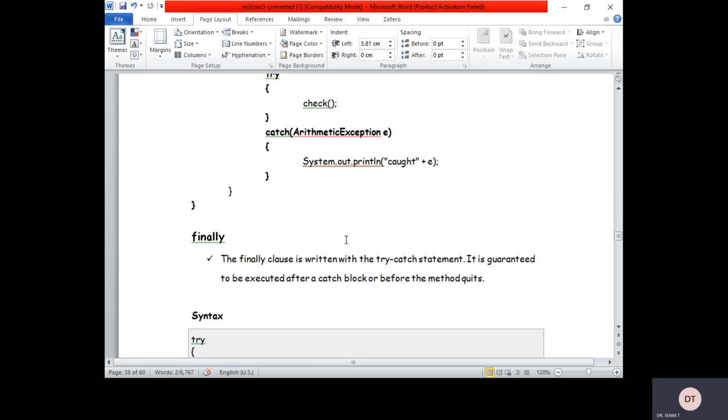So another keyword: the final keyword we already studied, and now this is the finally keyword. The finally clause is written with a try catch statement. It is guaranteed to be executed after the catch block or before the method quits. By default, when none of the cases match with the catch blocks, it goes to the finally block, which is going to be executed after the catch block or before the closing of the program.